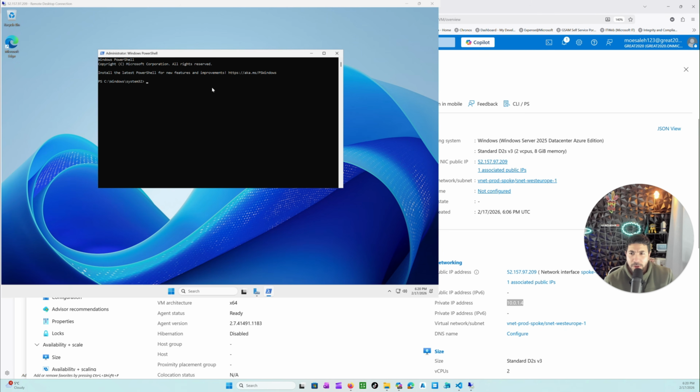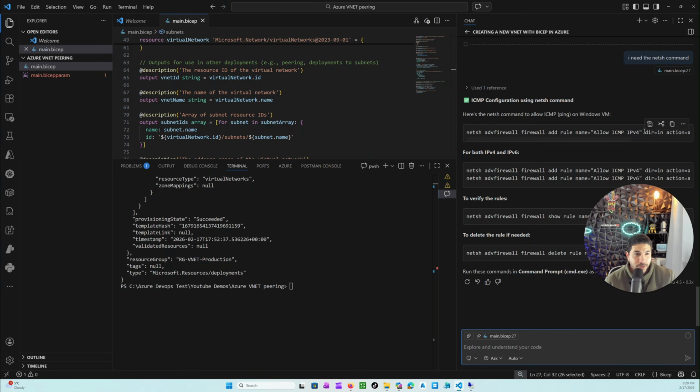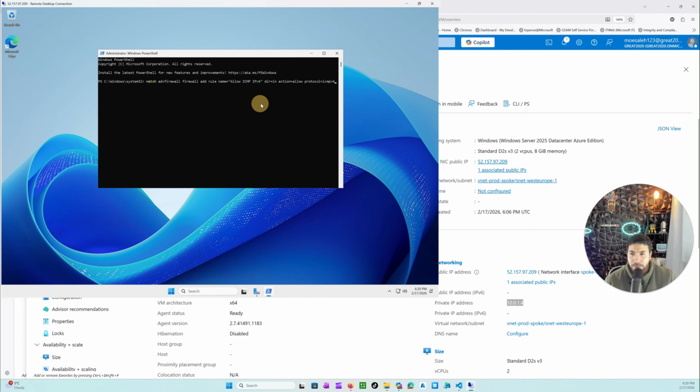Okay, I'm in the second VM. Let me just paste the command as well here. So, oops, it's not saved. Okay, we just go back here. Allow ICMP. Then I should be good to go.